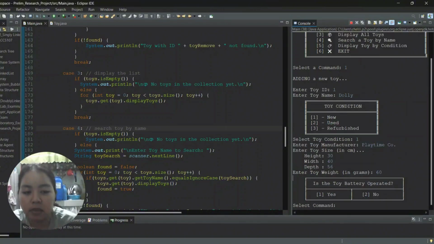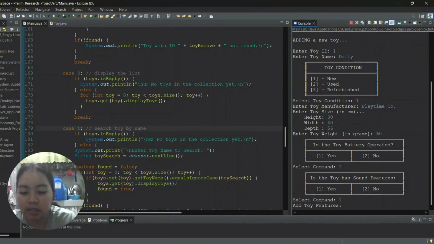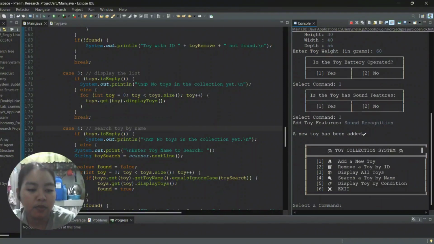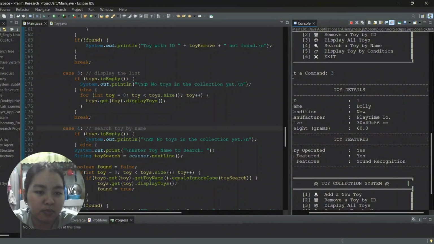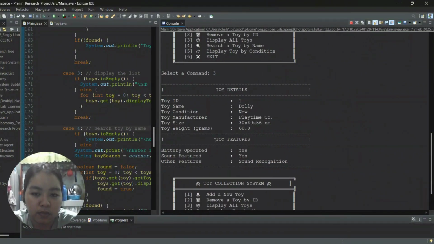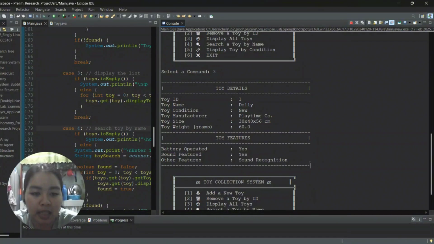Is the toy battery operated? Yes, we want it to be operated. Toy feature is yes. Another toy feature is, for example, sound recognition. Okay, so let us now pick the command display all toys. So this is an example. It is now displaying our table of every detail in every object. So that's it.